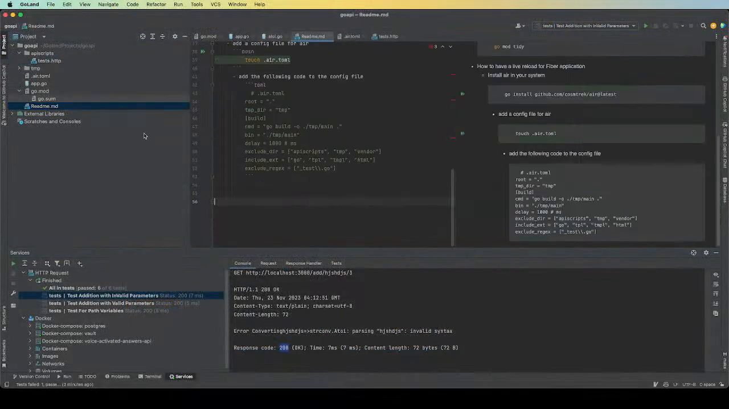That is readme. What should be the status code if the parameters are invalid? 400 bad request. I'm going with that. Okay, so we are supposed to send 400 bad request.